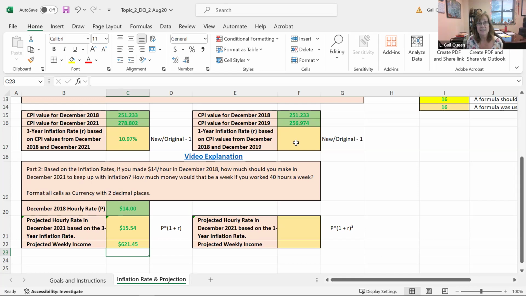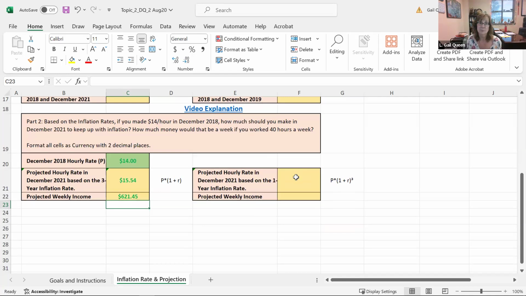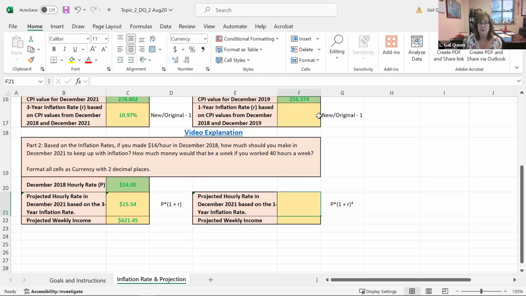Then you're going to use that interest rate, the one that you calculate for 1 year, and you're going to come down here and project a new hourly rate based on the 1 year inflation rate that you did. You're going to use this formula right here. It is a little bit different because you have to do P times parenthesis 1 plus R cubed. So you do have to type in the exponent. Use a caret symbol and type in a 3. And you're also going to be sure to use this interest rate over here.